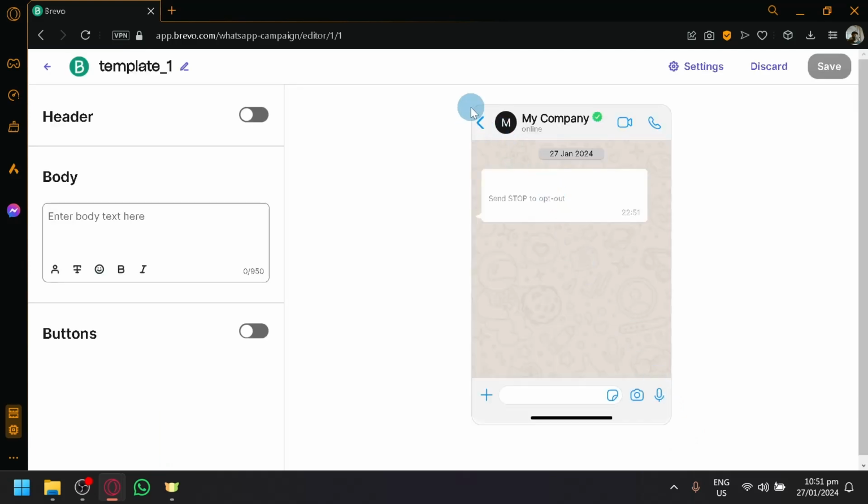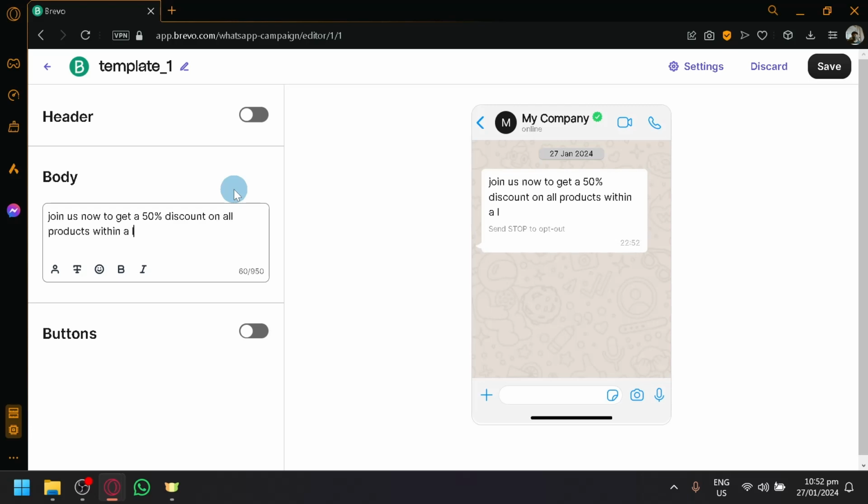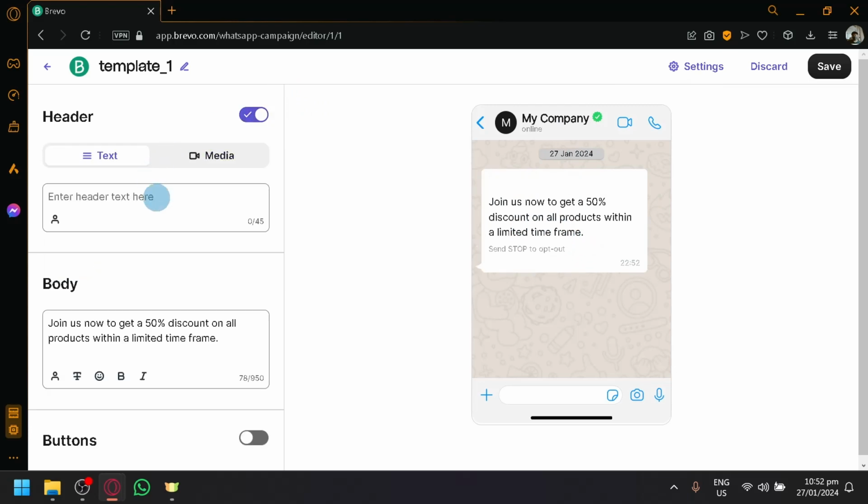As you can see, this is like the preview of your WhatsApp. So you can simply enter your section over here, the information. I chose utilities, so it's basically for an informative section. So for example, here, join us now to get a 50% discount on all products within a limited time frame. So let's say this is my message over here. You will be able to see here on the right side, of course, the appearance, or like the preview, of what it would look like if you send a message to a client. Like for example, the preview here is that I'm the client and this is what our message would look like to them.